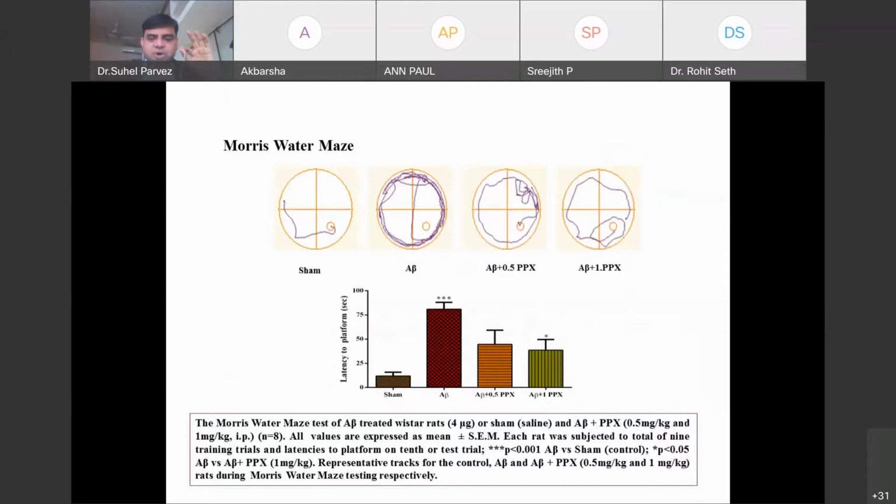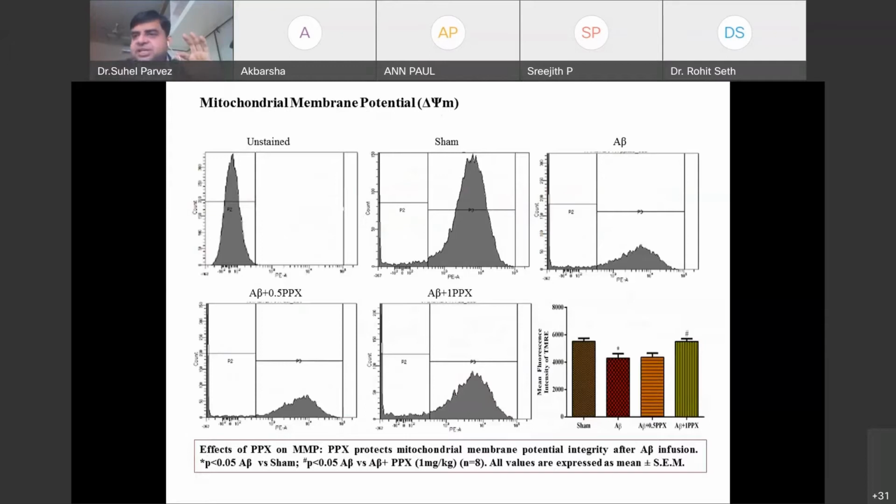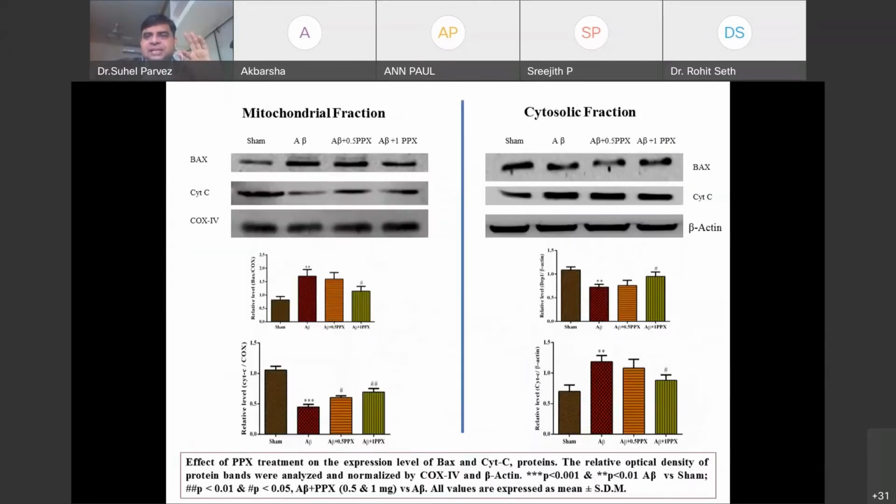Because you have the Morris water maze that will tell you that the rat is forgetting. Then you have the membrane potential that will tell you, okay, the membrane integrity is compromised, that is why the apoptosis will take place. You have the cytochrome C release, that is the first indicator that the membrane integrity has been breached, the cytochrome C has been released. So there is more of cytosolic fraction cytochrome C, which you can see on the right hand side. And in the mitochondria, because of beta amyloid, you can see that the cytochrome C is less in the mitochondrial fraction, because most of it has leached out in the cytoplasmic fraction. So these evidences are fine.